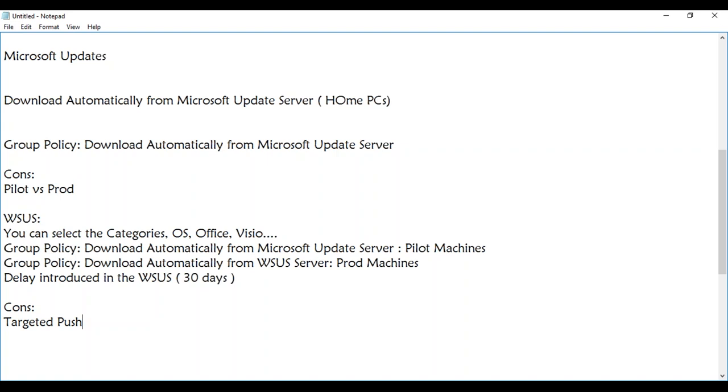So all you have to do is every time you have to create a new group policy, and for that group policy you have to create a separate OU or separate group, and for them you can have this download automatically setting. That's the only setting that you can give, right? But there's no targeted push to 50 machines, 100 machines, or 200 machines that only these patches need to be installed. So there's no targeted push, right?